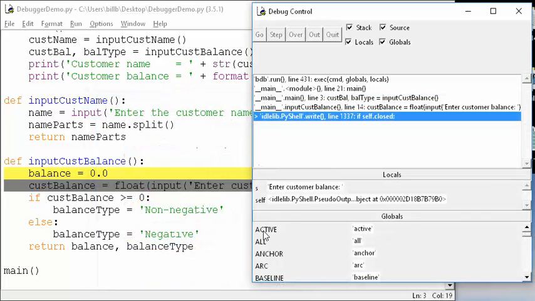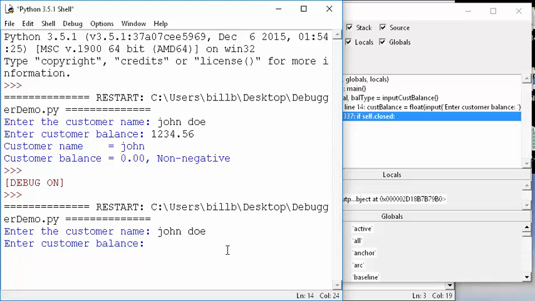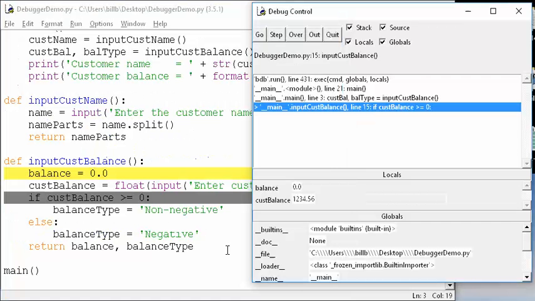And now it's probably sitting there waiting for me to type in my balance. Sure enough, 1, 2, 3, 4.56, and I'm going to hit enter, and now control comes back to the debugger, and you can see that sure enough it's got the values. Now look at my local variables. Okay, I've got one called balance, and I've got one called cust balance. That's kind of a clue. But now I can keep stepping and watch what happens.